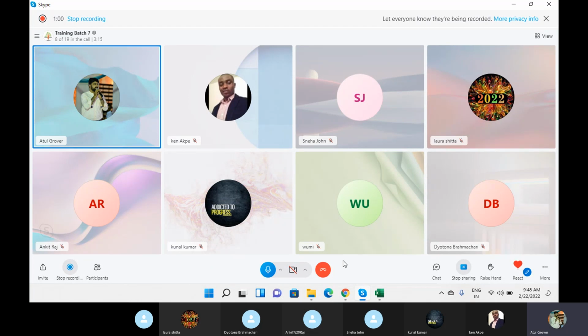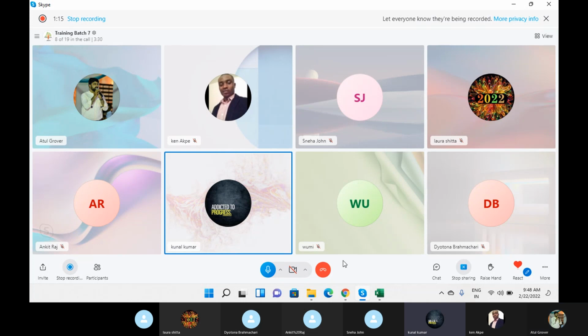Kunal, Bhumi, Ditona, Laura, Sneha. Did you guys do some R&D or is it all a blank page? It's kind of blank only. A lot of work is going on here. Sorry for that, I'm busy with a little bit of production work.